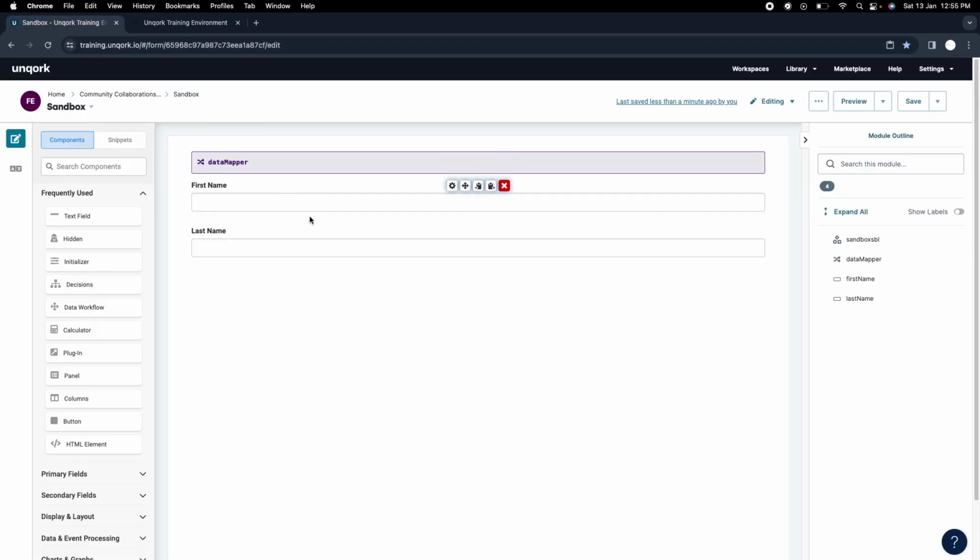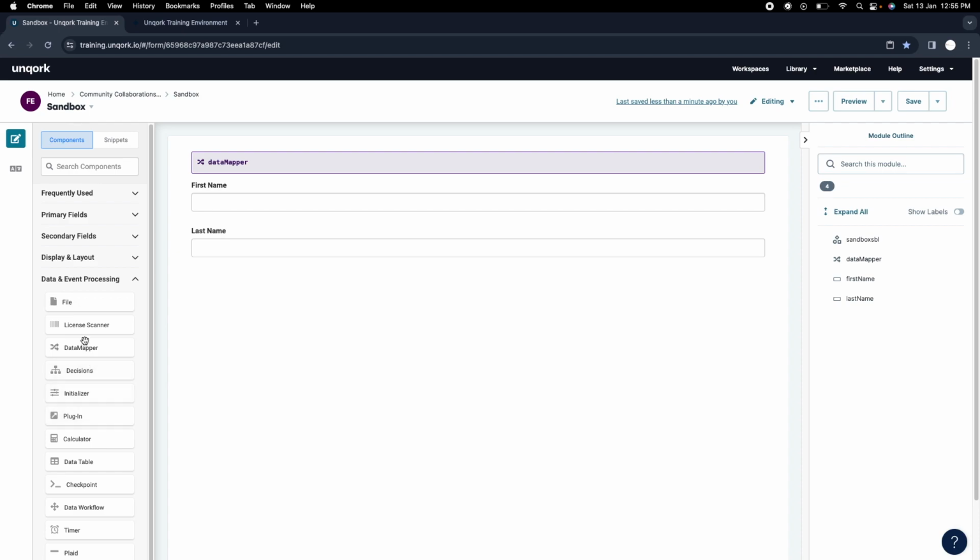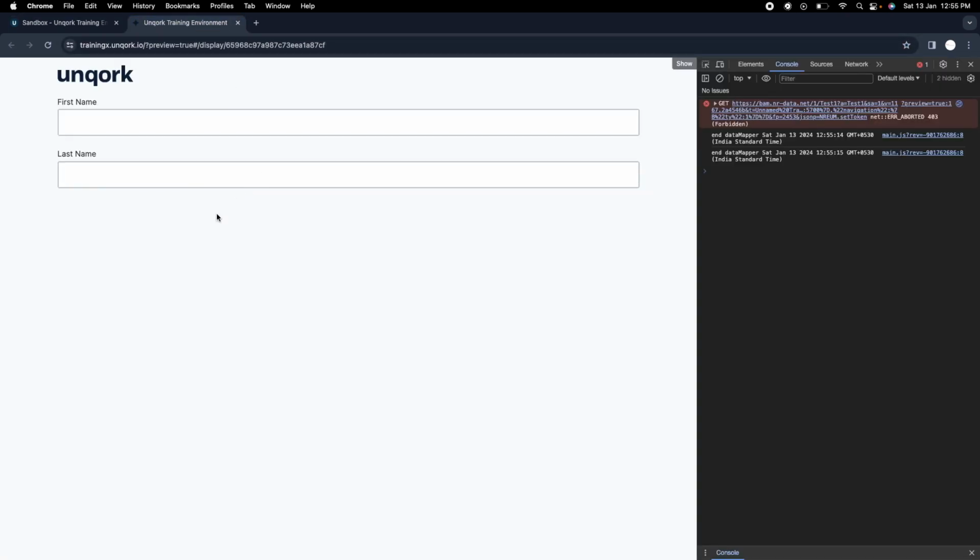Yeah, so this is not a UI component, right? This is something a data processing and event. So from now, whatever these components we are going to see, these are not going to come on the screen, right? They are used for manipulation logic or whatever the logic we write. These components would be used for that. So as we have used this data mapper component on this module, we don't see anything on the screen. It is like a backend thing which is used to deal with the logic.